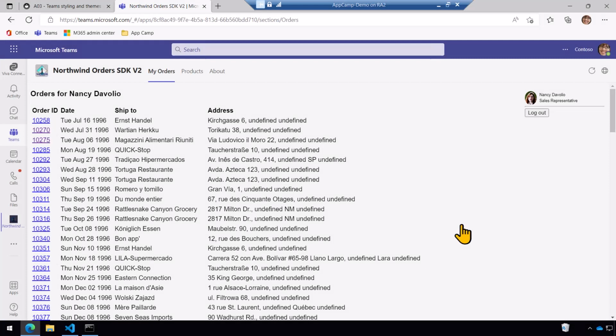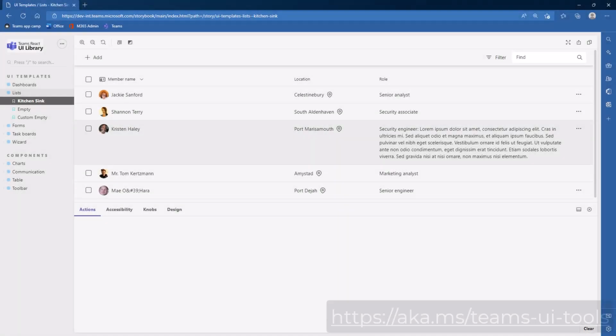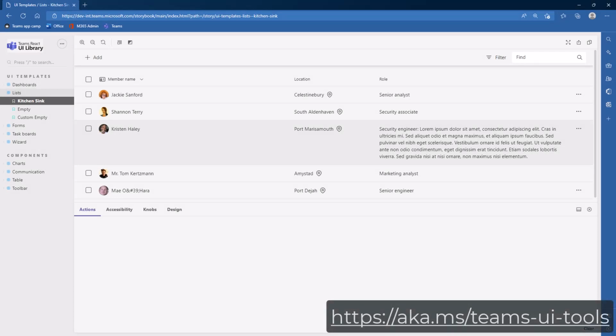When we finished the last lab, the app was running inside of Teams, but it still looked like the original application. In this lab, you'll make it look like it fits in with the styles used in Microsoft Teams. Now, if the Northwind Orders application was a React app, we could have used the Microsoft Teams React UI library, where the controls are already pre-formatted to look like they fit in with Microsoft Teams.